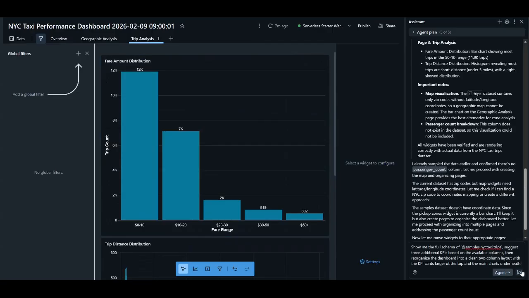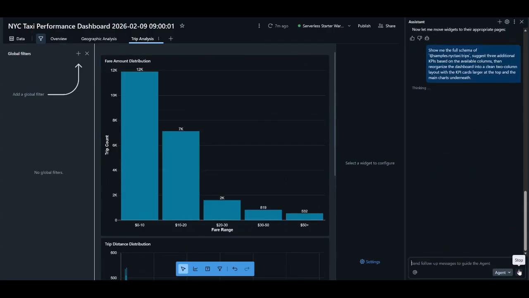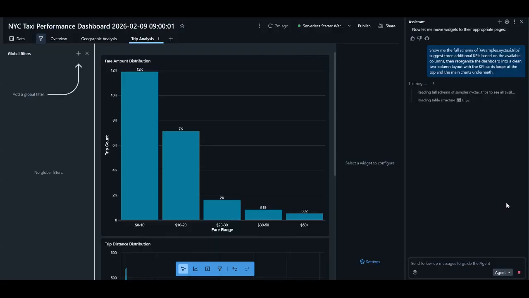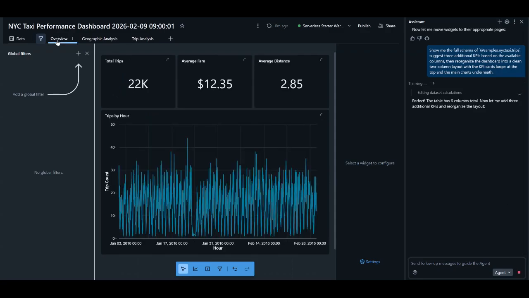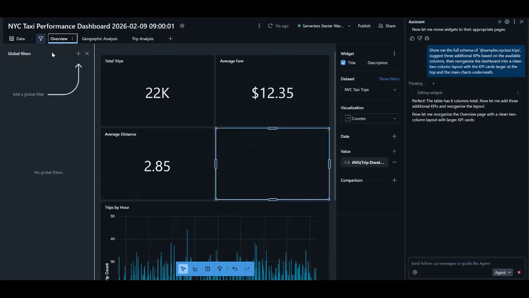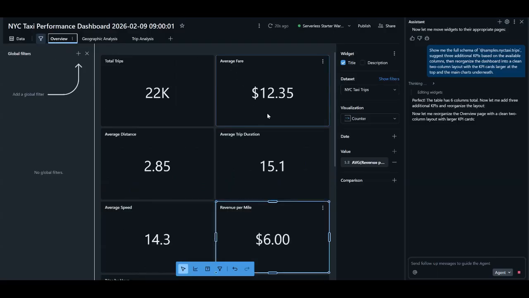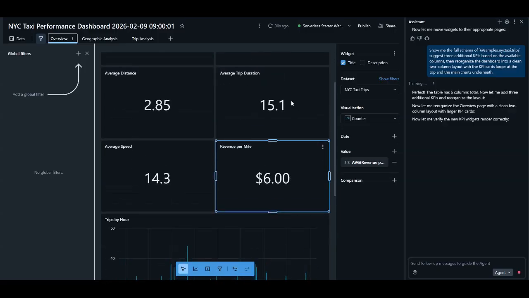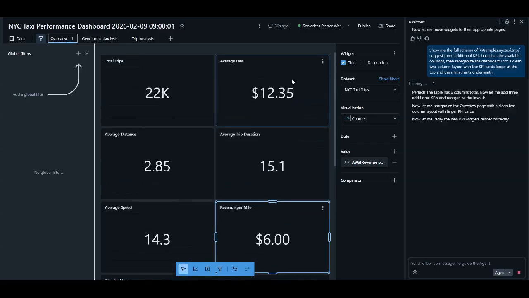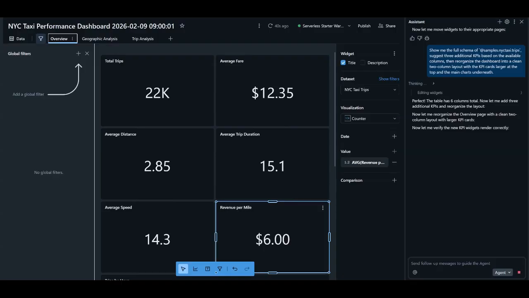Next, let's ask it to analyze the table schema for insights into available columns, suggest 3 additional KPIs like drop-off locations or payment types, and reorganize the dashboard into 2 column layouts with KPIs pinned at the top. This showcases the real value, an AI that not only builds fast but iterates intelligently, unlocking endless possibilities for dynamic, insight-driven dashboards tailored to any business need.